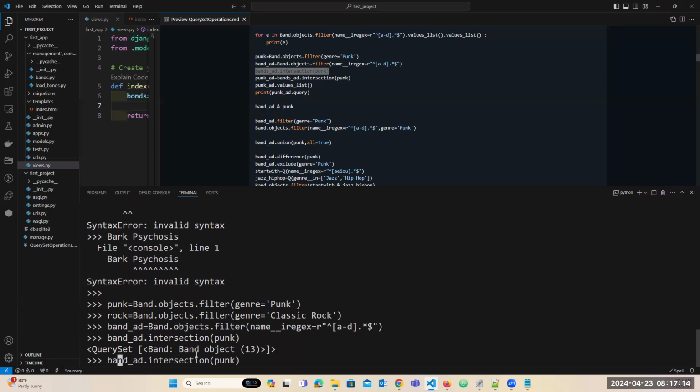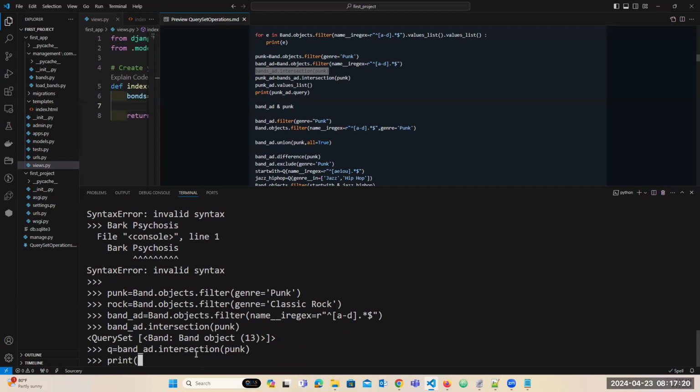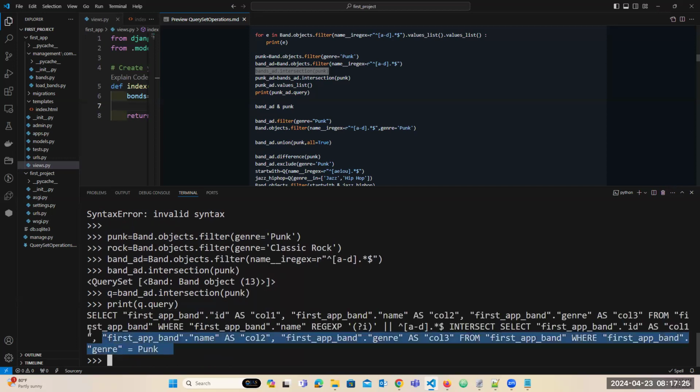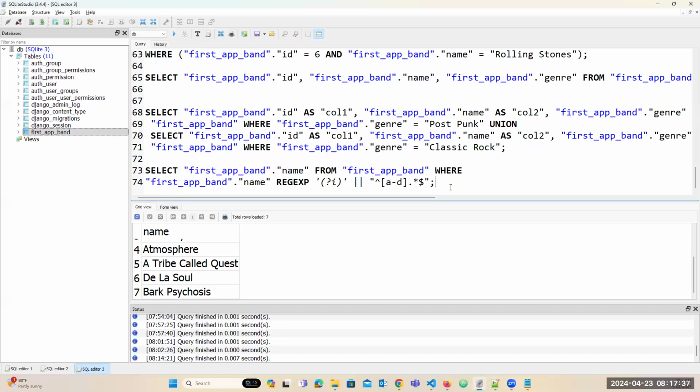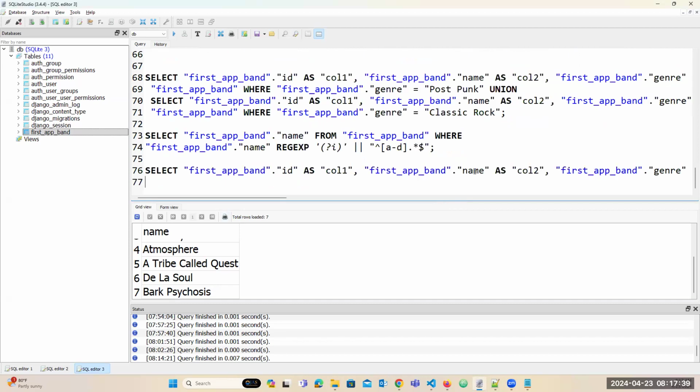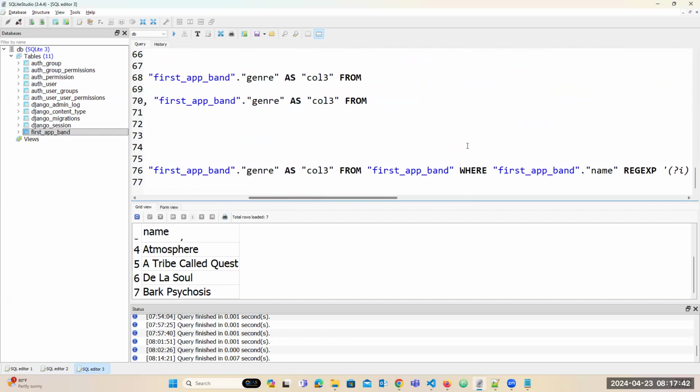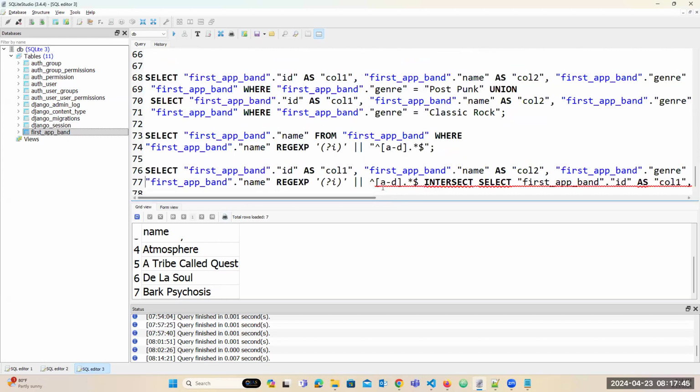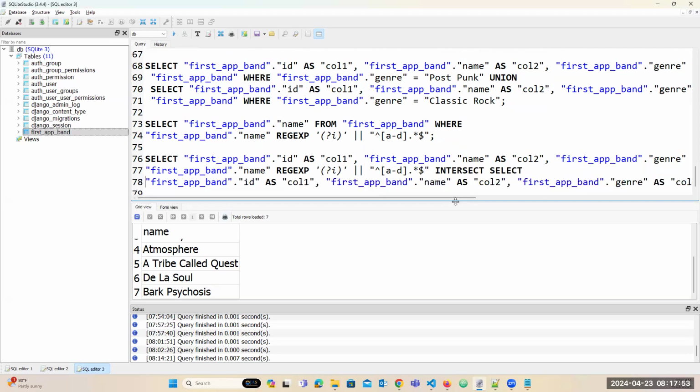So I will store it as q equal to, print q dot query. What is the query? This is the intersection query. If you see, this is the intersection query. So directly you can copy this one. How many values are there? It will give that. So we are using the regular expression for A to D, then where first name, intersection, we need to pass the double colon and select again and again.